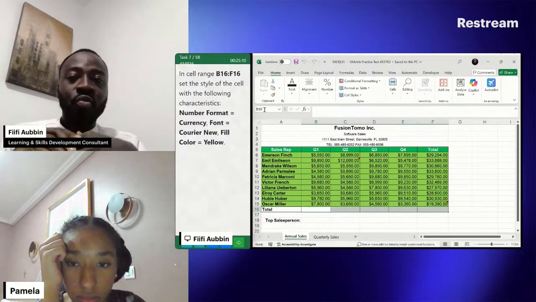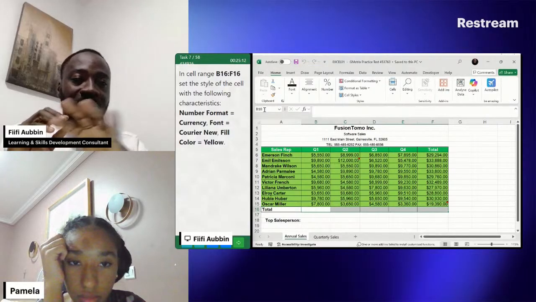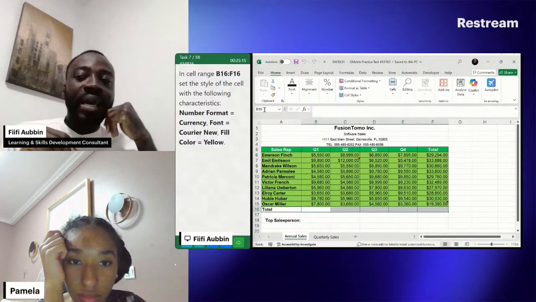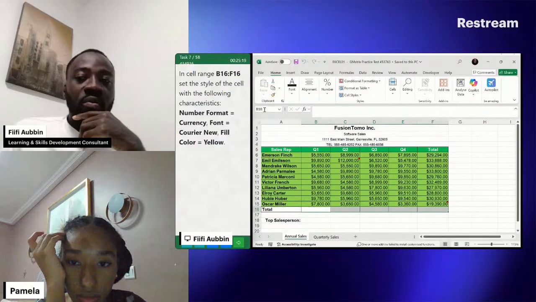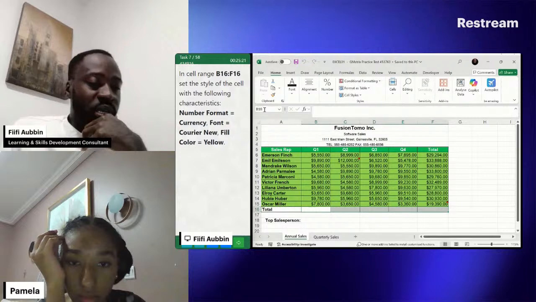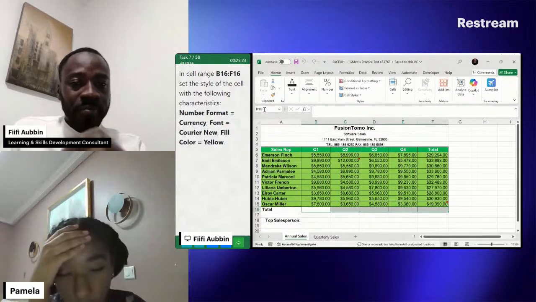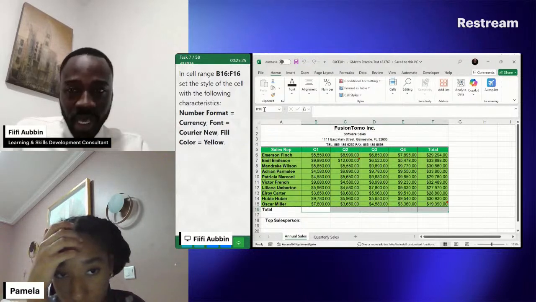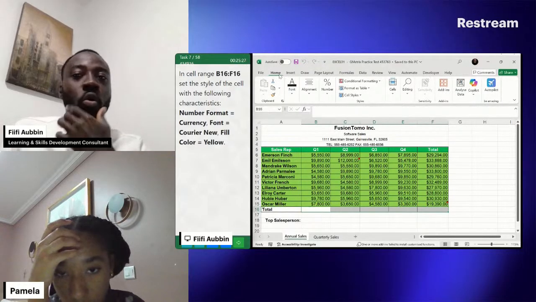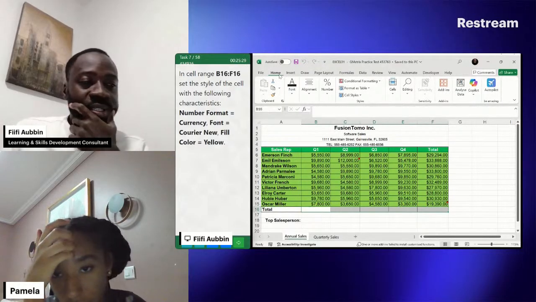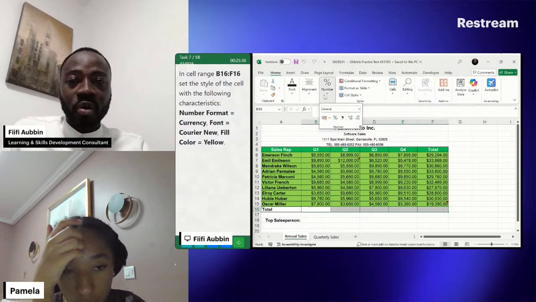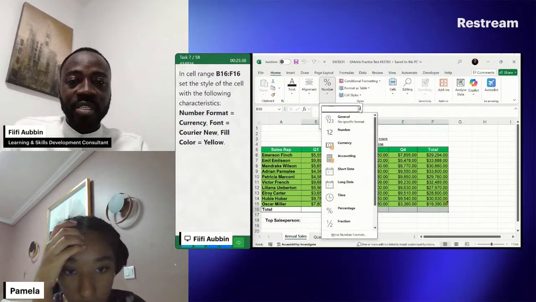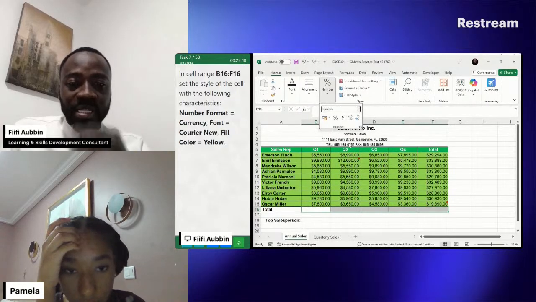So where can I go within the tabs to apply the currency number format? Then the font should be Courier New and the fill color should be yellow. Everything will be done at home. Okay, so we are currently at home. So what do I do then? For number format, you have to go to number. Okay, and then you see currency, right? Yes, you see currency. So that is done.